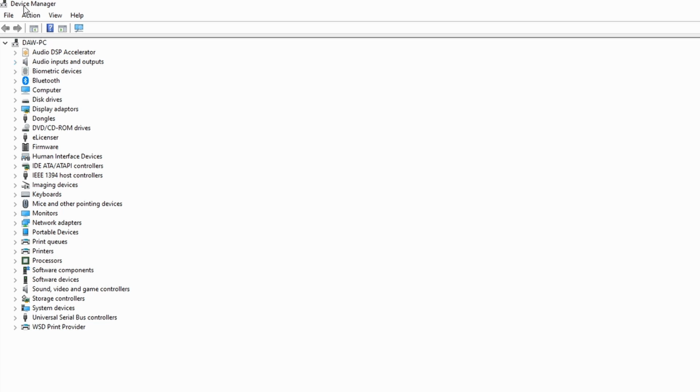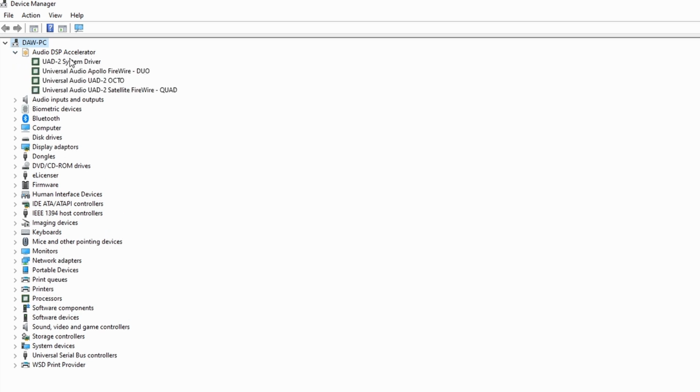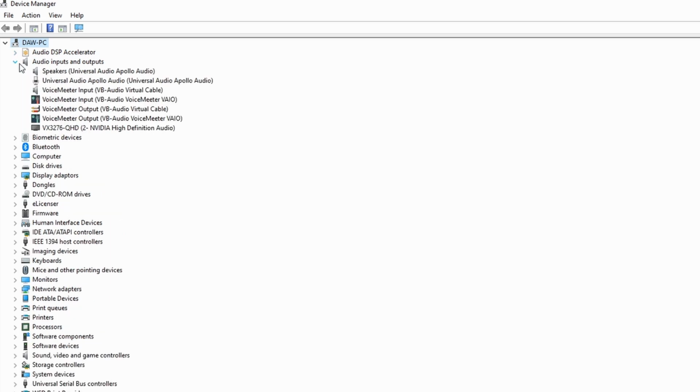So on Windows here, I've just opened up Device Manager. You can usually get to the Device Manager by right-clicking on the Start button at the bottom of your window, and then on the menu, you'll see Device Manager. And you'll see here, there's a few locations for my device because it is a UAD Apollo. It also has some DSP accelerator, so I can see it appear here under that section as well. But we can also see it appear under our audio inputs and outputs. Universal Apollo there.